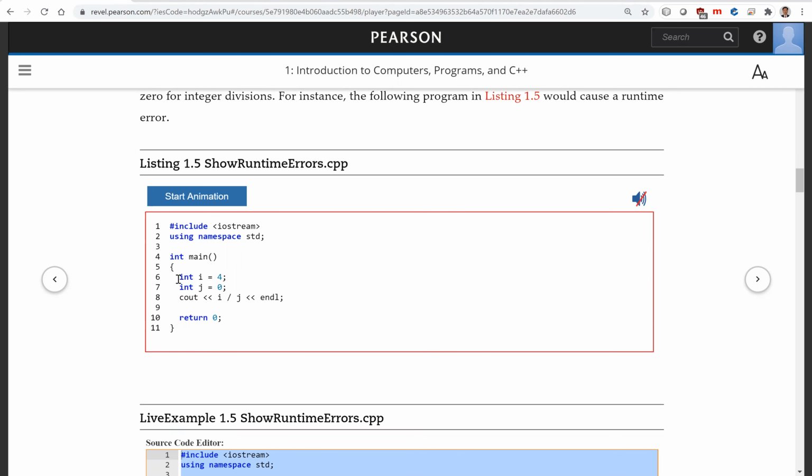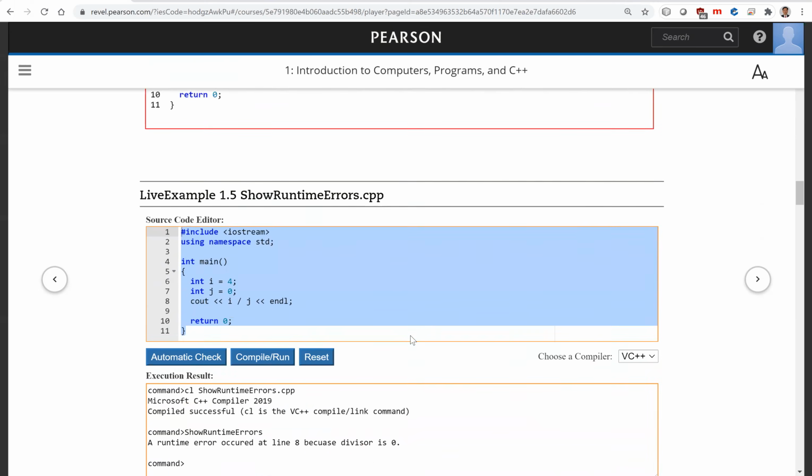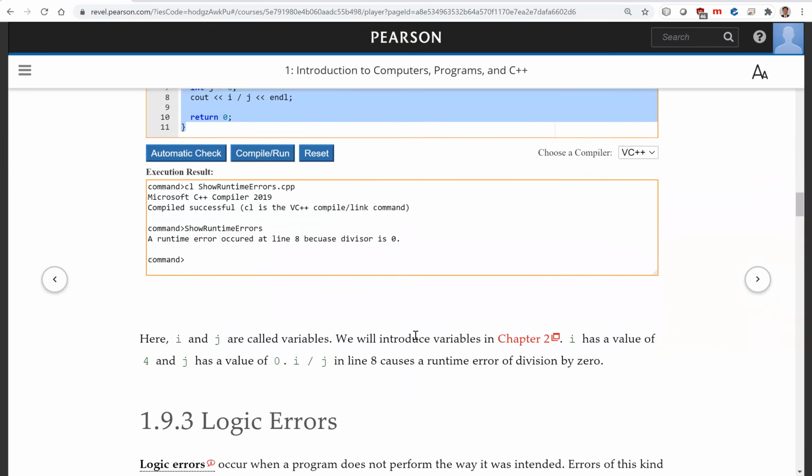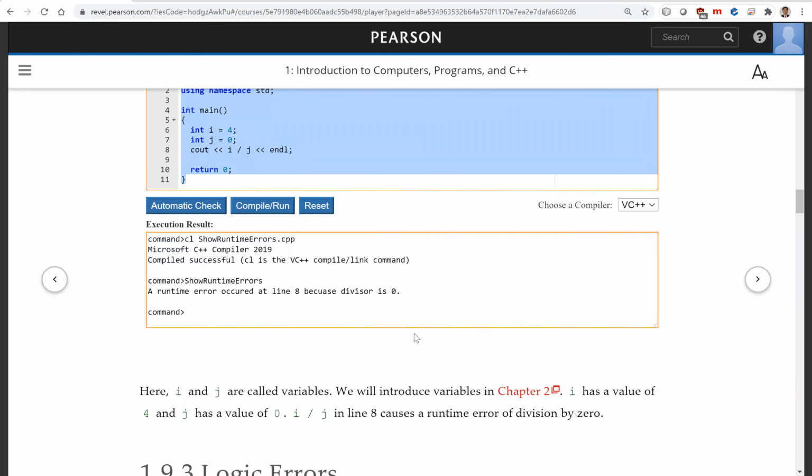In the next chapter, we're going to introduce variables, how to declare a variable, and how to assign a value. So for now, let's just look at this. I is 4 and J is 0. So I divided by J causes a runtime error because J is 0 and the divisor cannot be 0 for integer division. So that's a runtime error. The program just aborts when you run it.